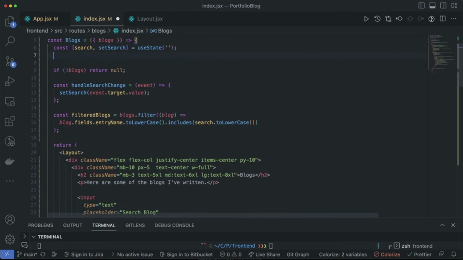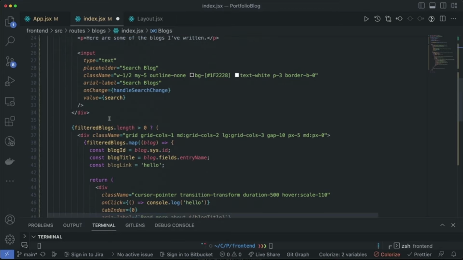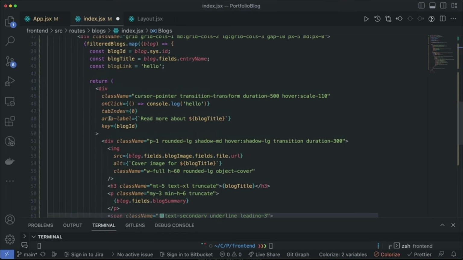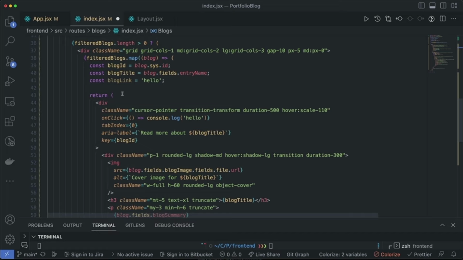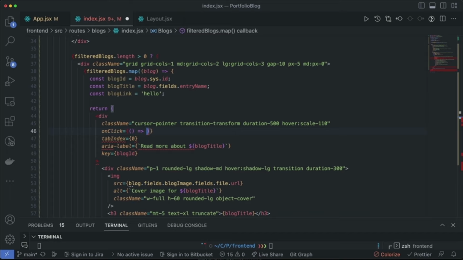And in here, I'll define a navigate, and let's call it use navigate. So now what I will do is, whenever the user clicks on this block item, I want to navigate to the actual block page. So on click, we want to navigate. Let's provide the block link.